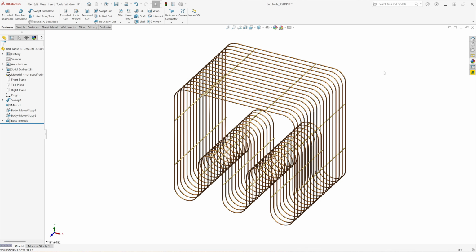Okay, there we have it. We've designed end table 1 with 1/8 of an inch diameter steel wire rod. Okay, I hope you like it.